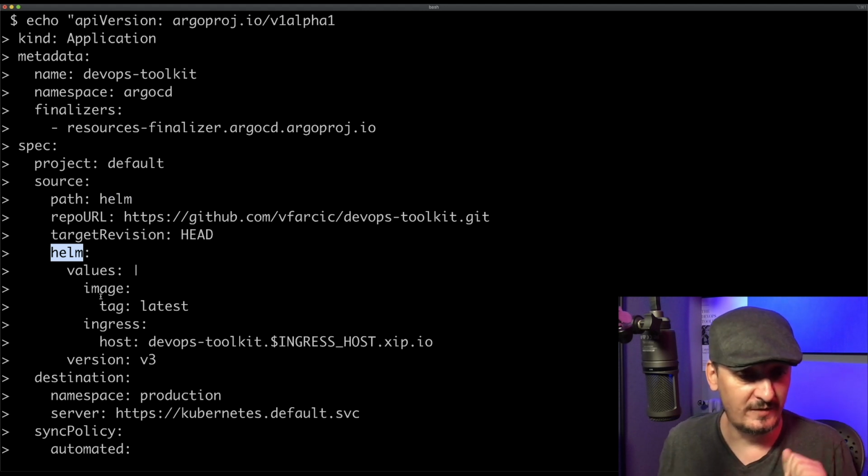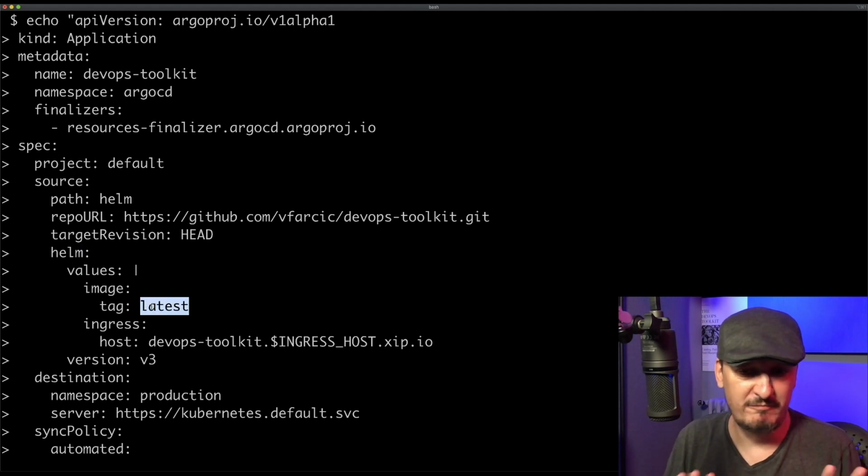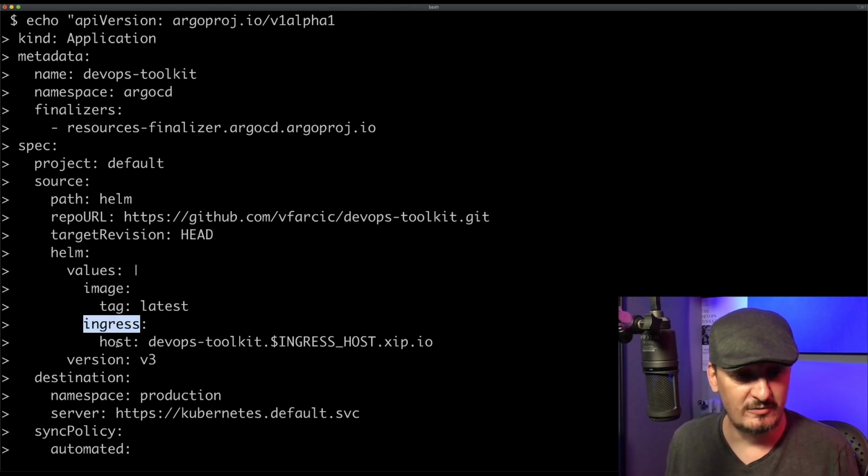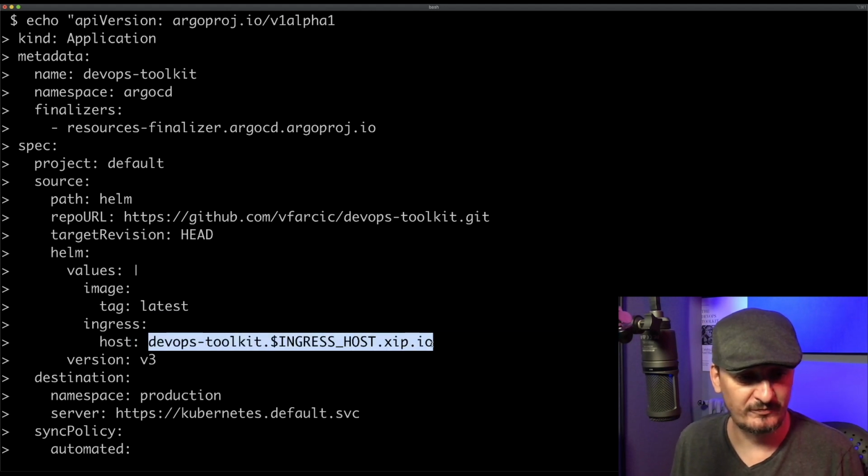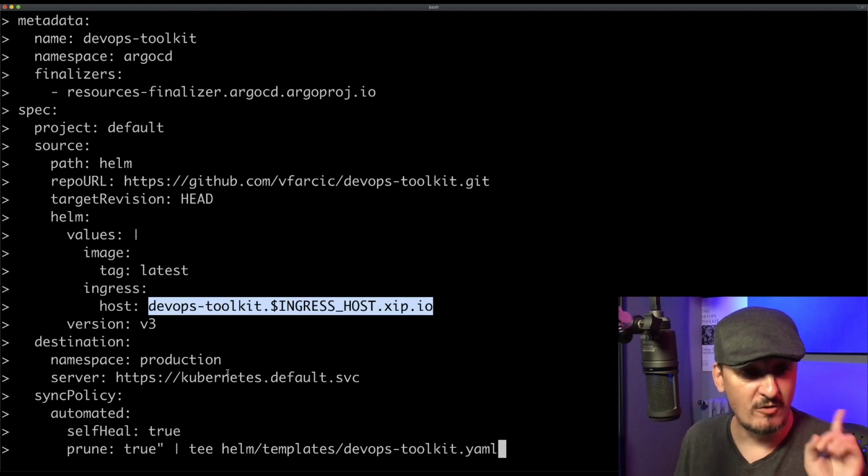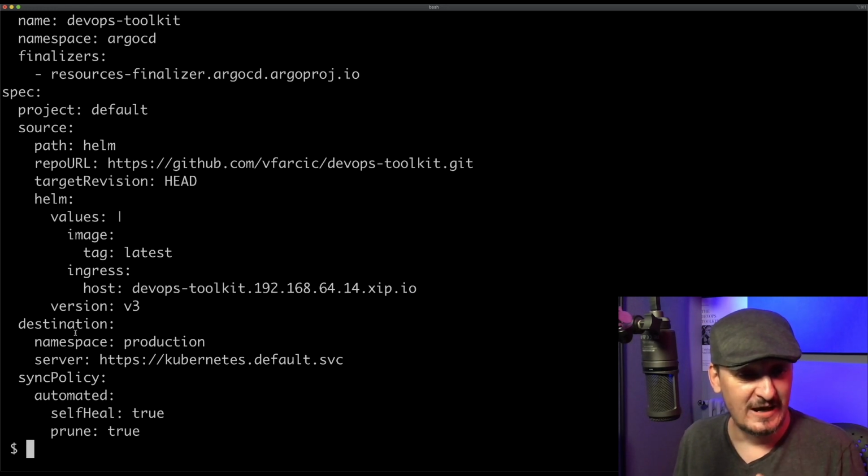Specifically, I'm going to tell Argo CD that when it deploys this application, the tag of the image should be latest. We'll see how clever that is or not. And that ingress should respond to this address. And that's about it. Oh no, actually there are a few more things. Let me create this file first.